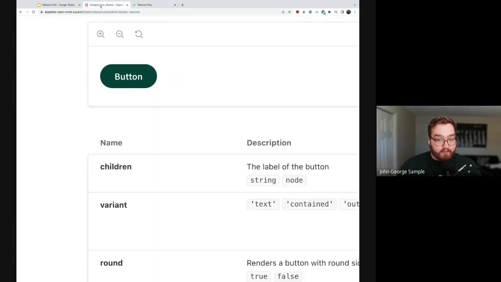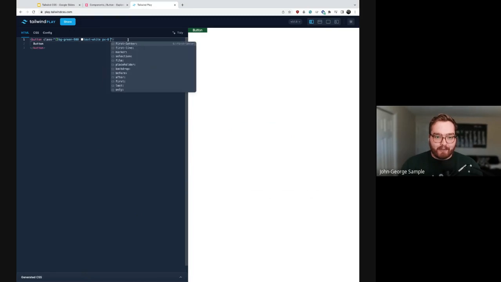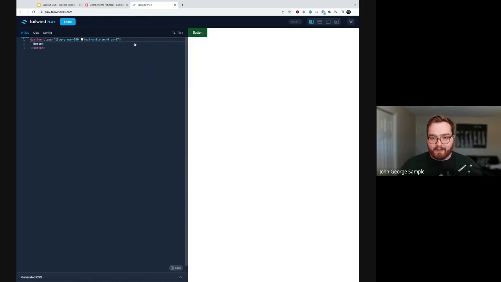But actually, if we go back, a keen eye might notice that it's actually 24 pixels on the left and on the right, and 12 pixels on the top and the bottom. So let's do that. If we only want to target our left and right, we can just do px because we're doing the padding on the x-axis, and you can do py for the y-axis. And we know that py3 obviously is 12 pixels.